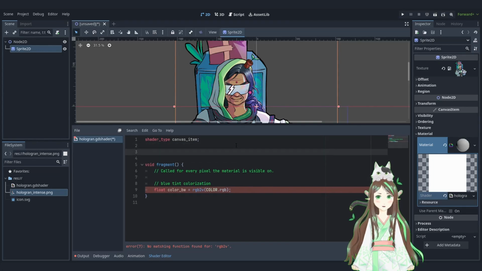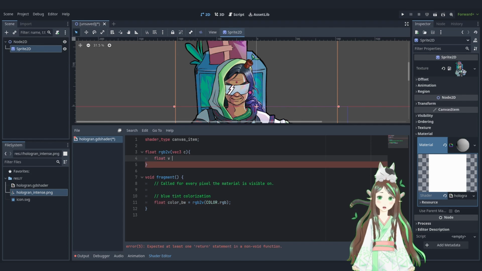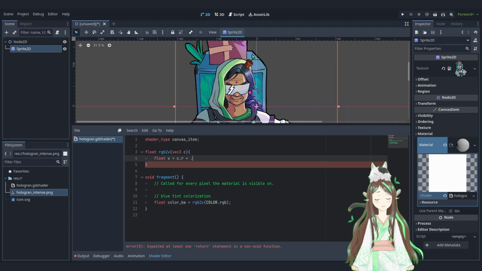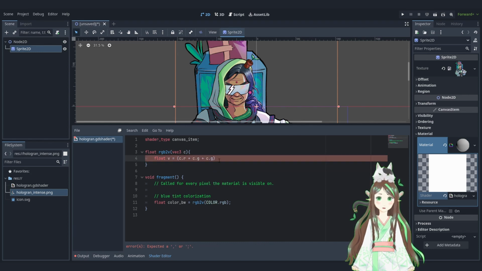Okay, let's go back to our shader file. We now have to write our custom function RGB2V, which converts the RGB color values to a single gray value. We can do this by simply averaging the red, green and blue values that we have.